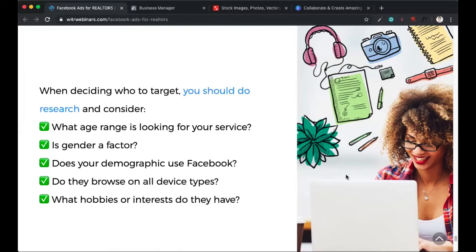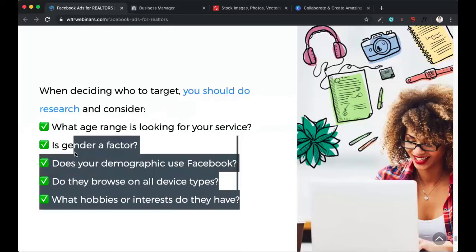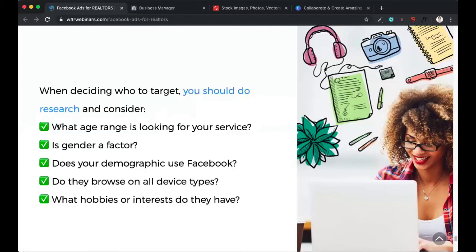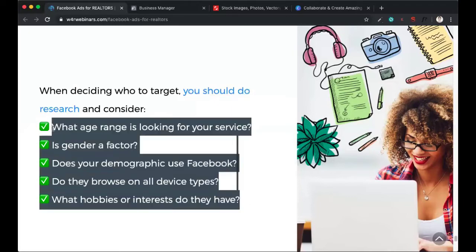When deciding who to target, so we're talking about the ad set, you need to do your research, as I've mentioned. So some things to consider: what age range is looking for your service? Is gender a factor? Does your demographic even use Facebook, right? Do they use all devices? Are they browsing on tablets? Are they browsing on desktop? Are they browsing on mobile? What are they browsing on? And what hobbies or interests do they have? And the beautiful thing about Facebook ads, and I will show you, is that when you're setting up your ad, you can define all of these. So Facebook will only show ads to people that match these filters that you set.